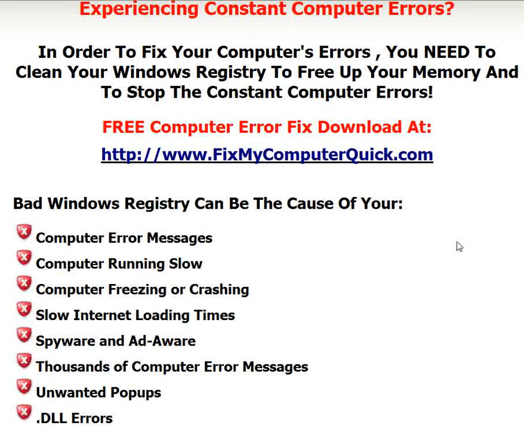Now you need to know that bad Windows registry can be the cause of your computer error messages, your computer running slow, computer freezing or crashing, slow internet loading times, spyware and adware problems, thousands of computer error messages, unwanted pop-ups, and .dll errors.